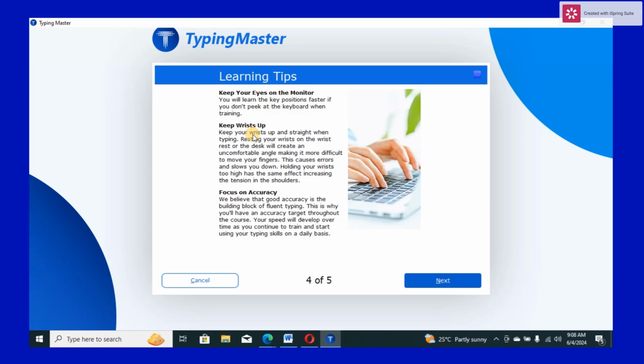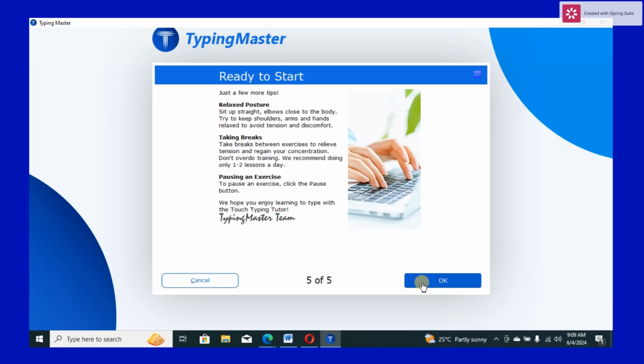Your wrist. Keep your wrist up and straight. So you keep your wrist up and straight, just like you're seeing in this picture. You don't put your wrist on your keyboard. This wrist is the place where you put your watch. Don't put it on your keyboard. Alright, good. Focus on accuracy. That is it. Alright. So you want to focus on accuracy, means ensure that you are typing the words correctly. Go to next. Are you ready to start?